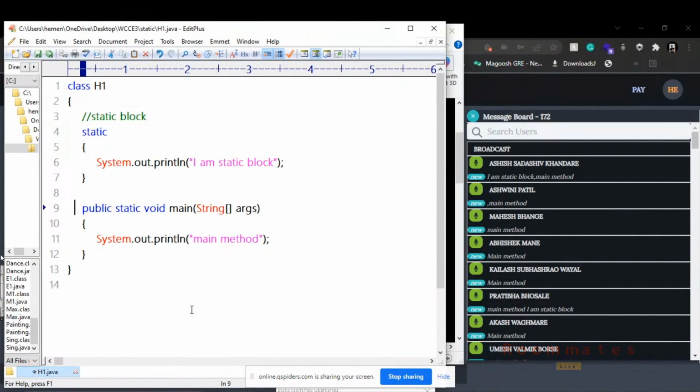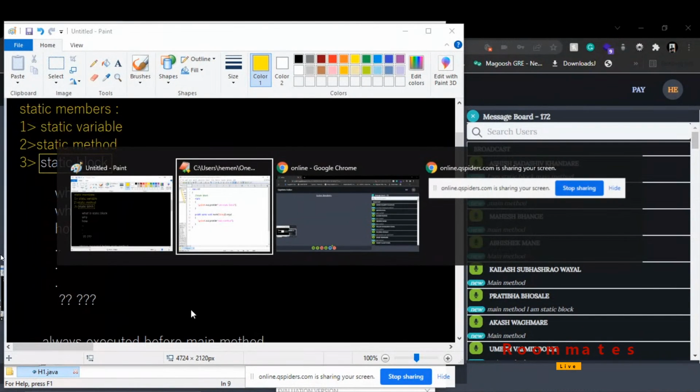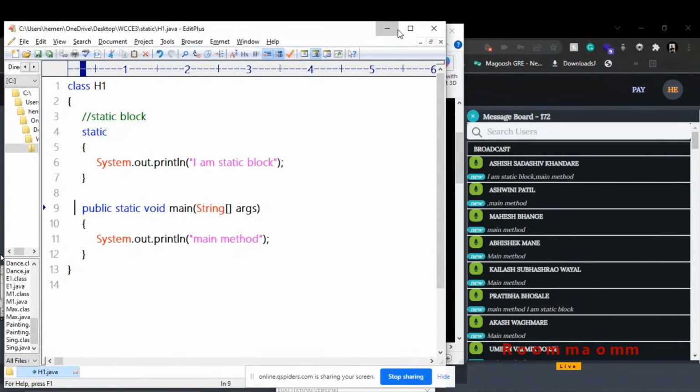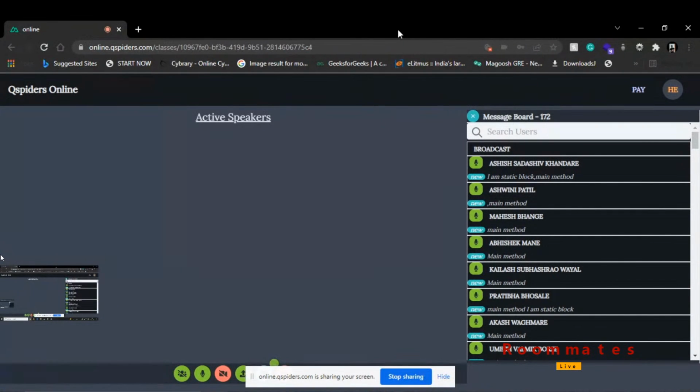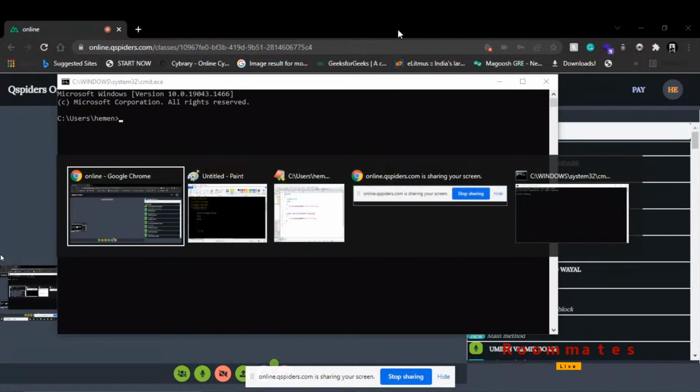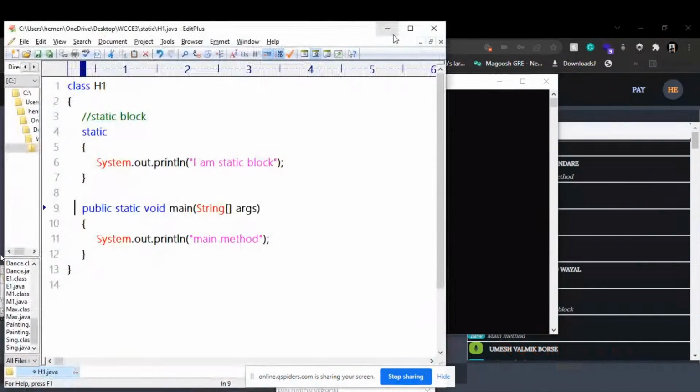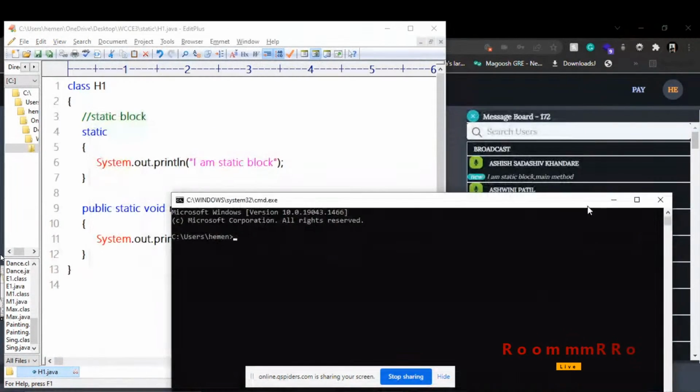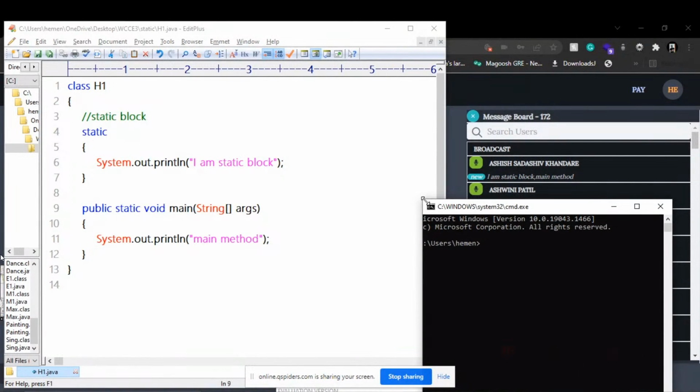Okay, now I'll save the program and I will execute the program. Here I will execute. I have to open my command prompt, so I will write cmd. First I'll show you the code. Here I'll compile this one here. Perfect.